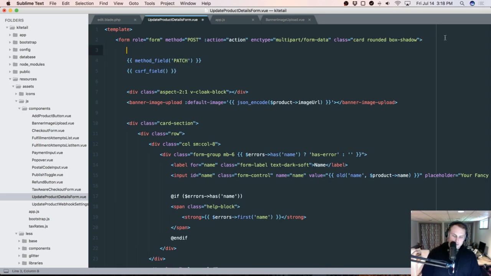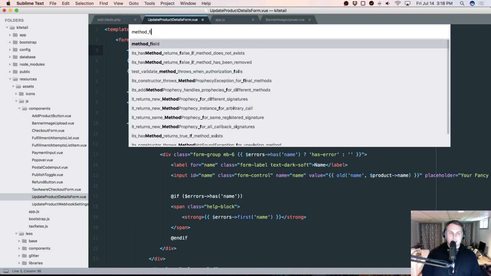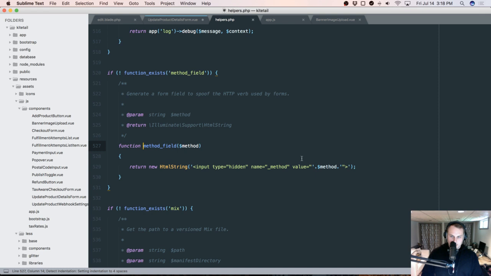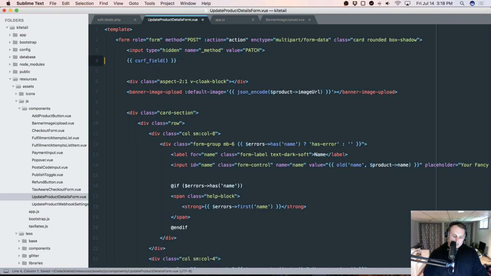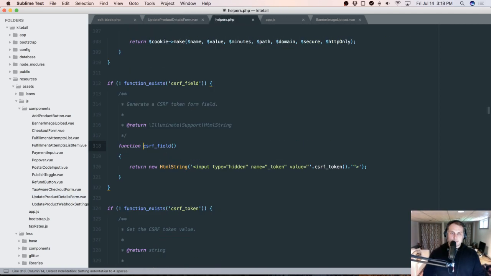So we're going to have to do input type hidden, name equals, I think it's underscore method, right? We're going to want to simulate these manually. Again, we're trying to do this in small steps so that it is less likely to be totally broken. And then the CSRF field, how's that one work?